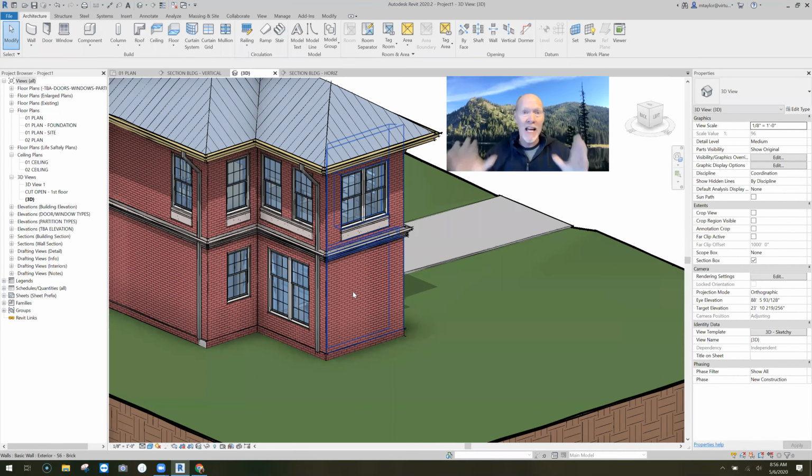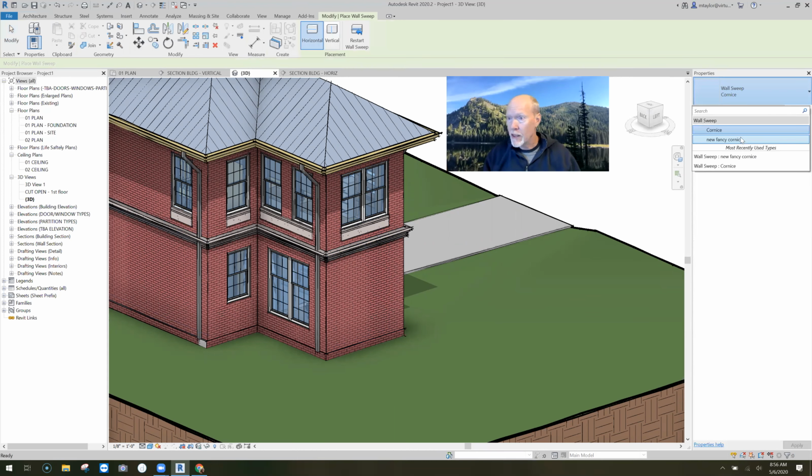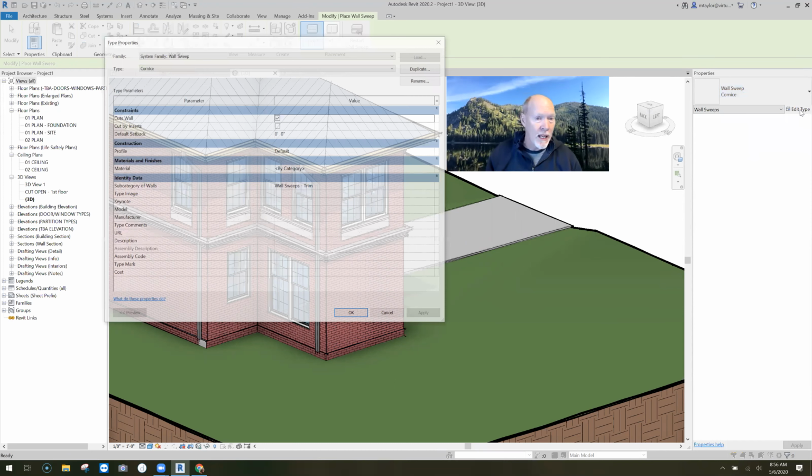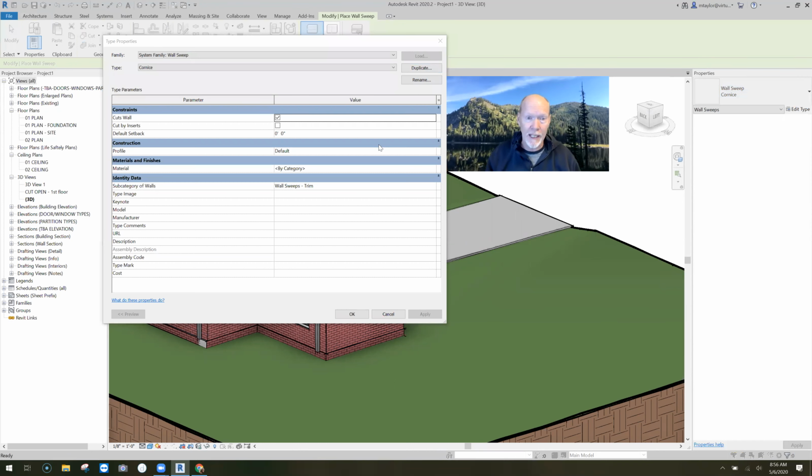We don't have a stone base created yet. So if I were to click on wall sweep, you'll notice that we don't have one over here that is the stone base. So I'm going to click on just cornice. I'm going to hit edit type, and I'm going to hit duplicate, and I want to duplicate this and make this, ready? Stone base. There we go.